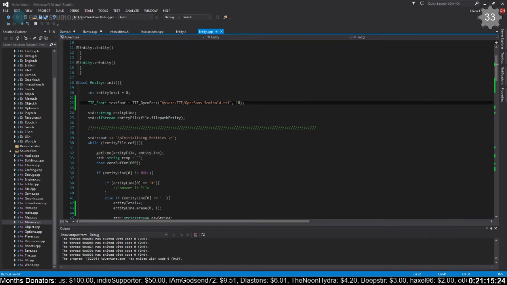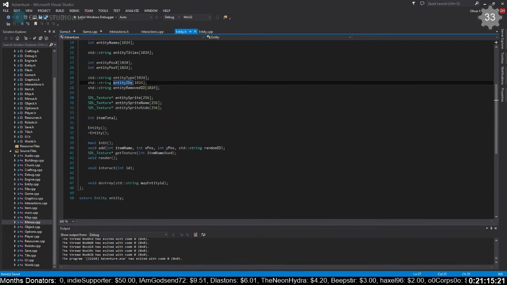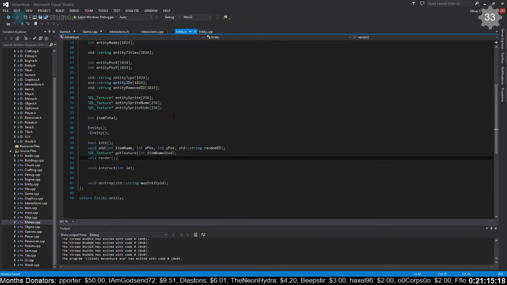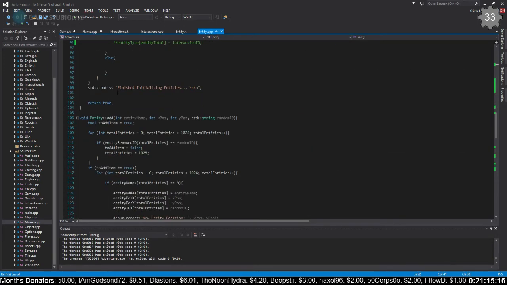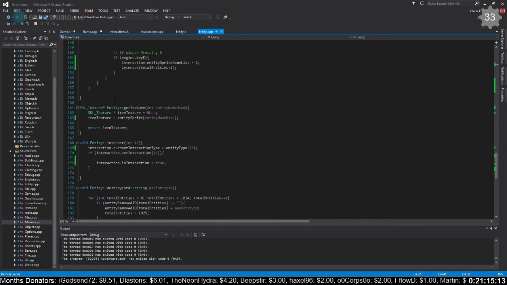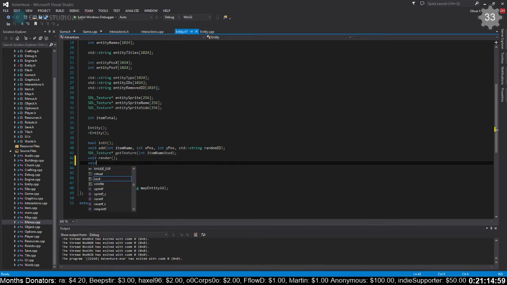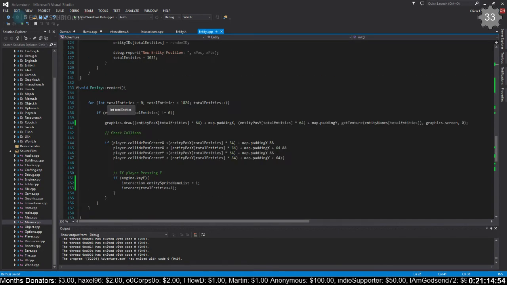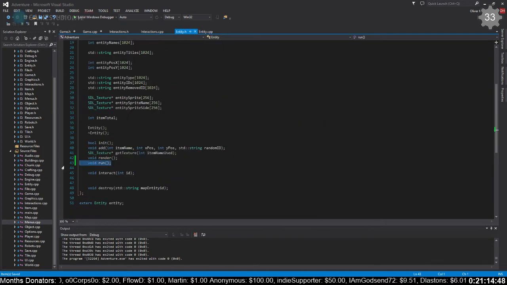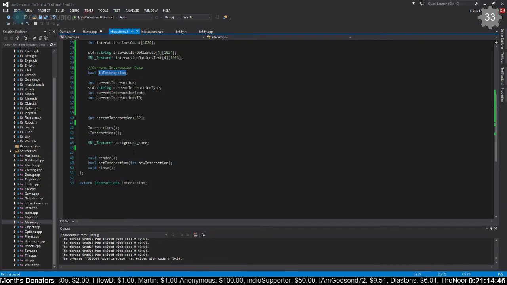Fine. Okay, so if I go back to Entity, I'm gonna go back to what I was doing. So we got render. We haven't interact. What does that even do? Interact. Current interaction time. Okay, that's not what I want. What I want to do then is change it. No, what I want is a void run. Exactly like that. Okay, I'm going to put it under render. Not in entity though. That's not what I meant to do. Whoops. Interactions is what I meant to do.